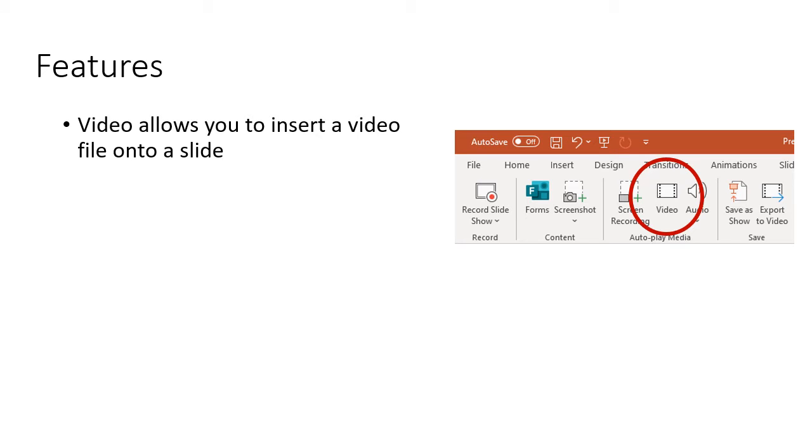By clicking on the video icon, we can insert a video that we've already got pre-made on our computer. You can also just drag and drop them into your slide, but this gives you the option to click video and go through the browse for video and find it that way.